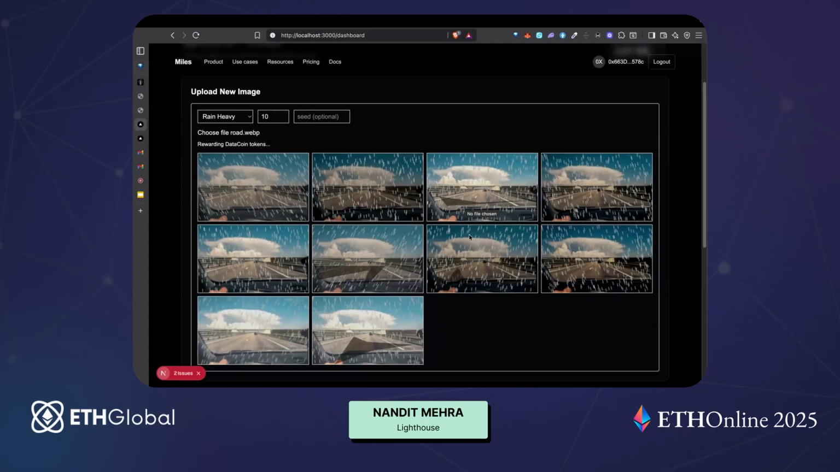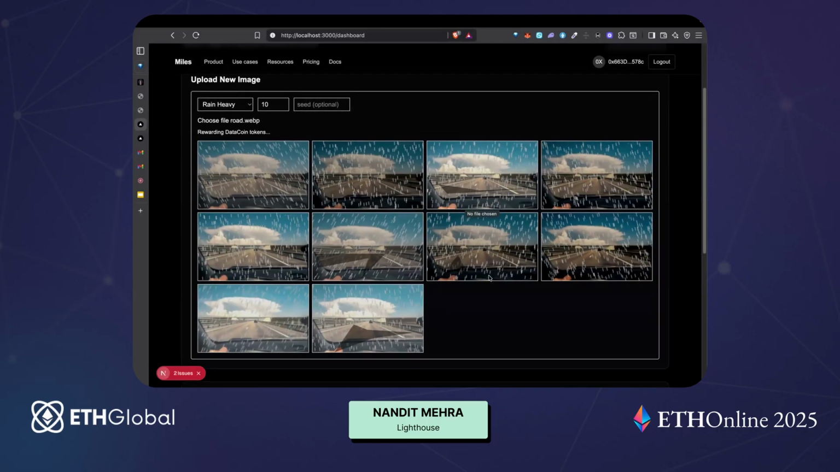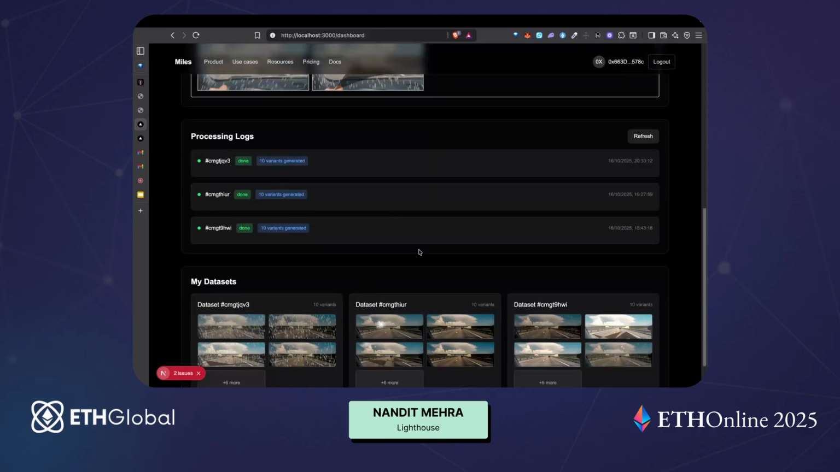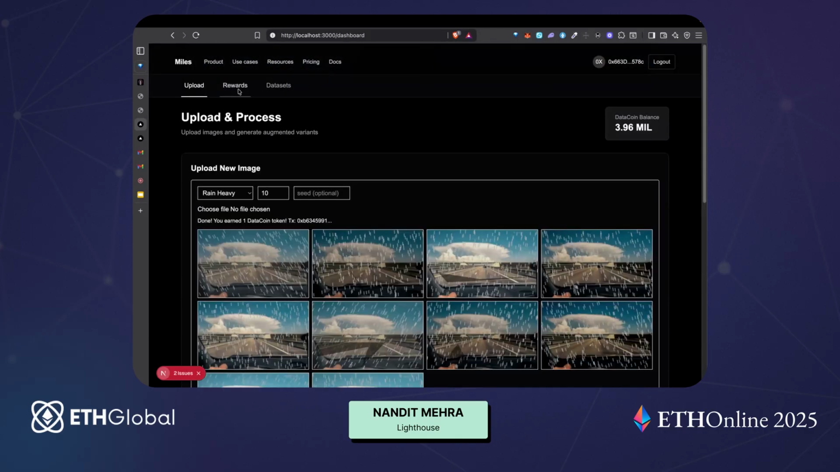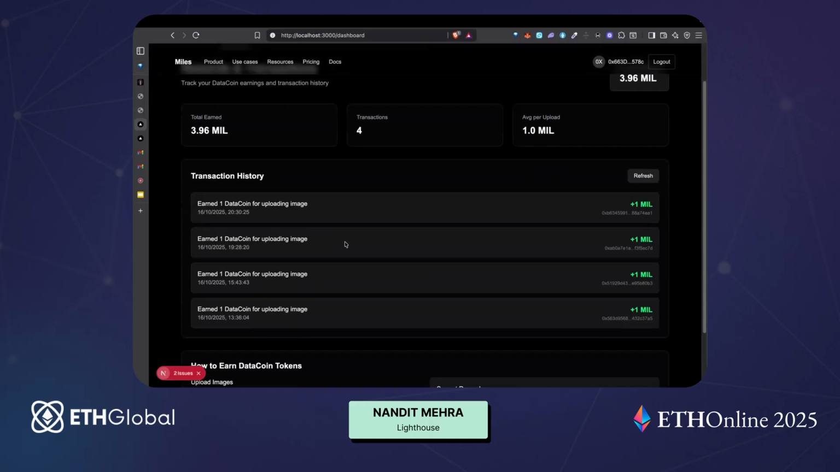Okay, so my CPU has generated these augmented images for the dataset, and Miles will be rewarding me one data coin for the uploading of a single image. So done, I've got the data coin. So these are the transactions. There's a rewards page also. Here I can see all the rewards.